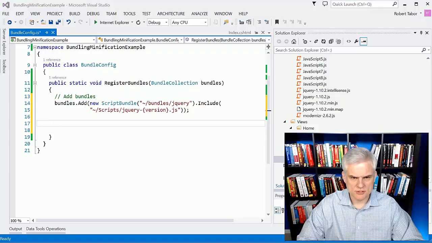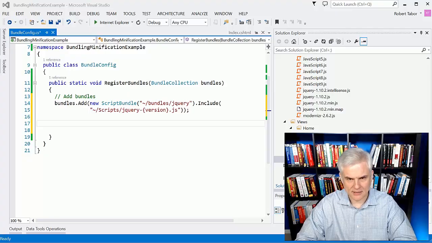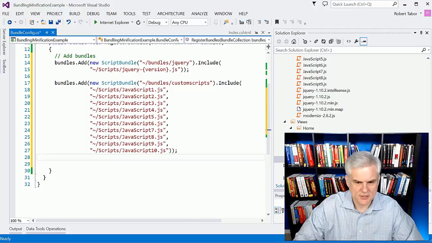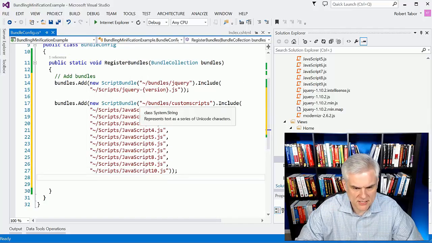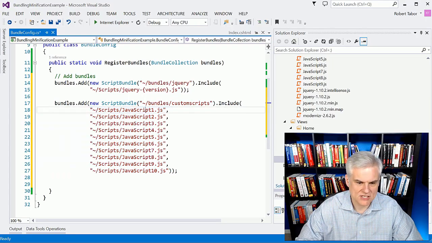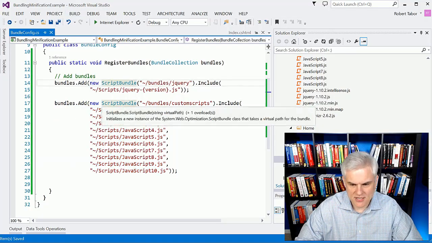However, probably the more useful bundle that we'll create is the one that will reference all of the 10 JavaScript files that we created. So it's almost identical. I'm just calling it something different, /bundle/custom scripts. And here I'm including all 10 files. So the include method here, as we're adding a new script bundle, you can give it a comma delimited list of files that you want added. In this case, I just added 1 through 10, like so. All right, so that creates the bundle.